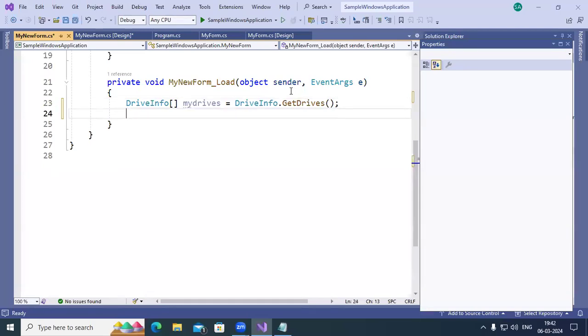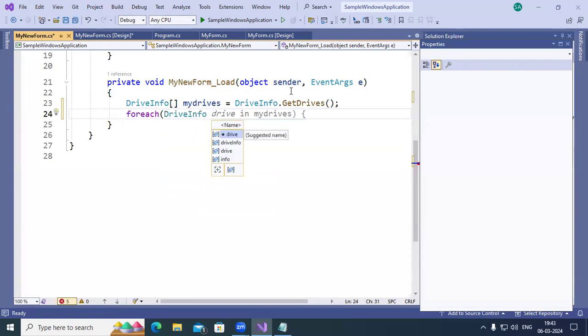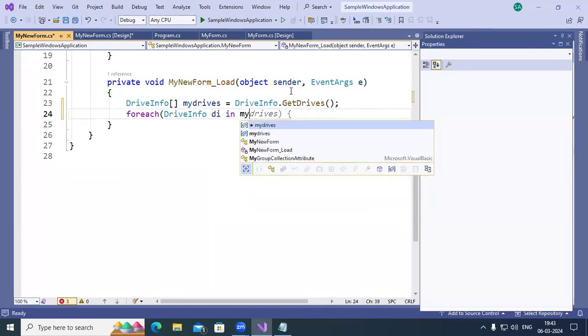Now in the myDrives array, however many drives there are in my system are going to be shown. So using a foreach loop, I retrieve the drive names one by one and add them to the list. Go with the foreach loop as the next step. foreach, write DriveInfo di in myDrives.